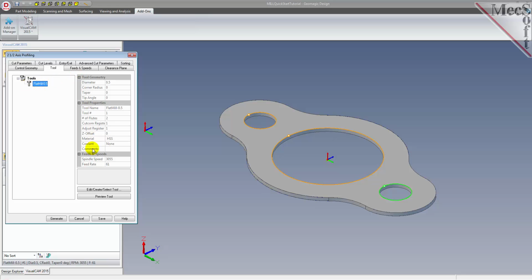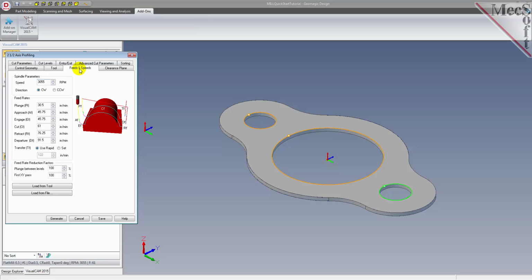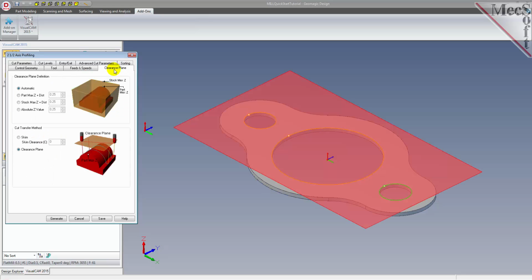Note that the tool parameters of the currently active tool are always displayed in the status bar at the bottom of the Machining Objects browser. Now switch to the Feeds and Speeds tab. Select the Load from Tool button. Visual Cam will retrieve the feeds and speeds parameters that were set when the tool was defined and associate them with the current operation. Next, we'll switch to the Clearance Plane tab.